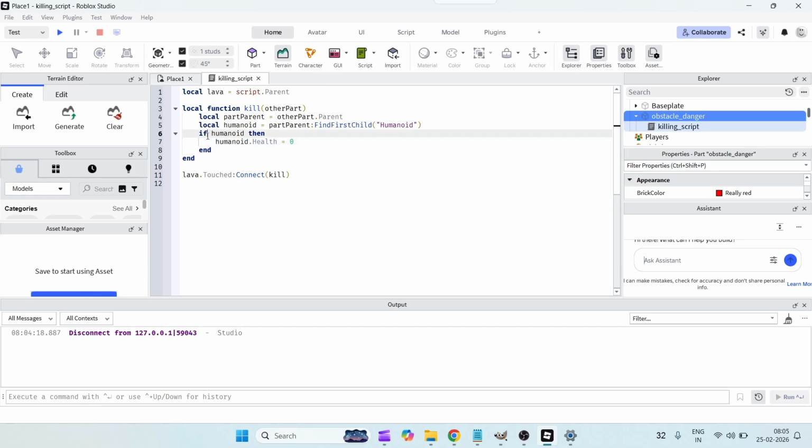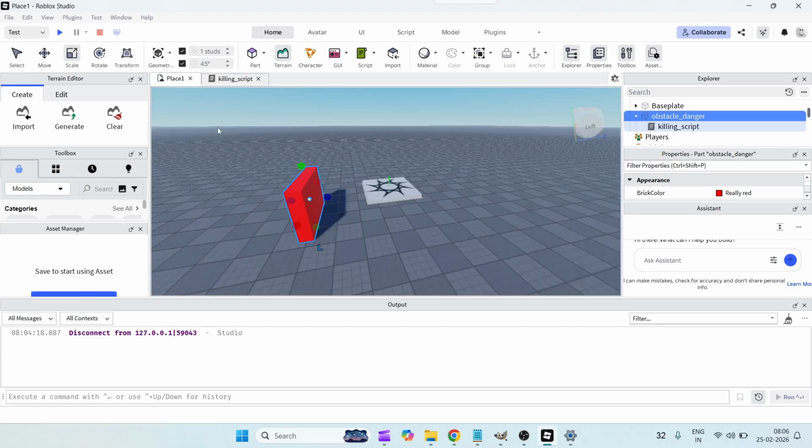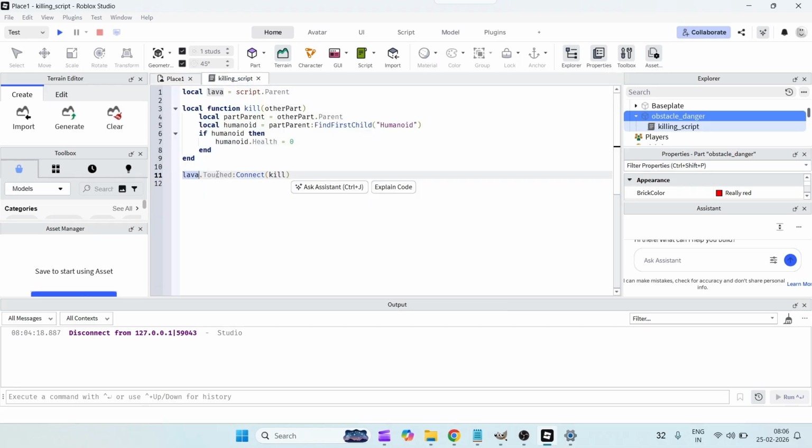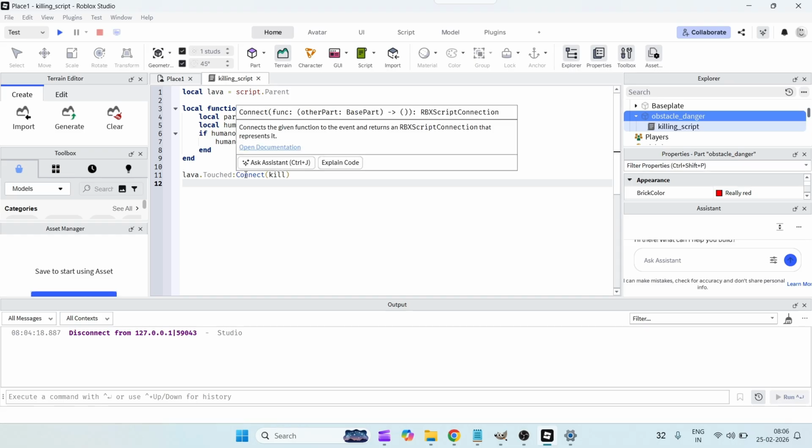Okay, the if statement ends here, the function ends here, and now we are calling lava dot touched. Here lava in the sense this is the lava, dot touched in the sense collision. If collision happens, this is what is meant by lava dot touched, then we are calling the function called kill. And don't worry about this colon and this connect. In future videos, and while you are learning with this, you can get to know all these things.